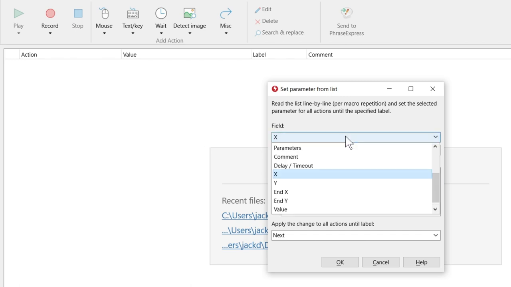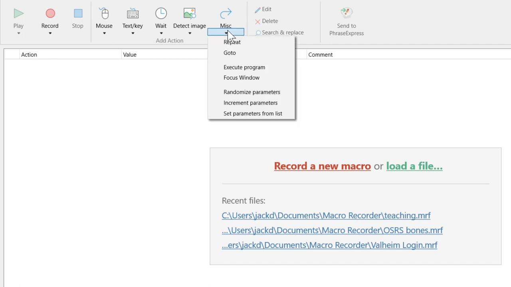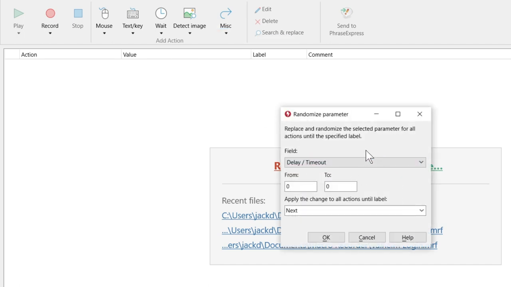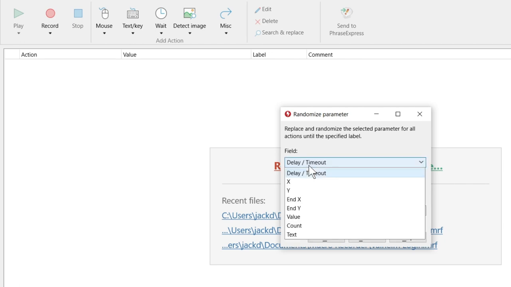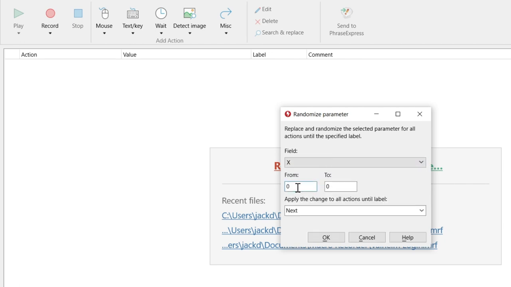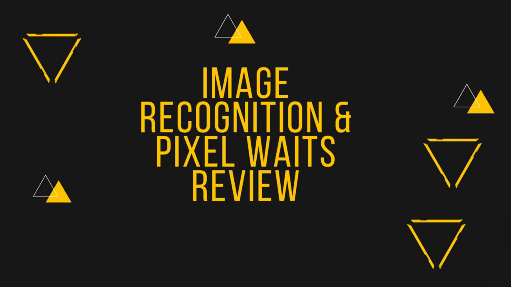You could totally randomize it if you wanted to by using this randomize parameters thing. And you can put a range, so it'll put a random X coordinate from 0 to, let's say, 15. And that will give enough variety that you're never actually clicking in the same place. You're just clicking very close to the same place. All right?